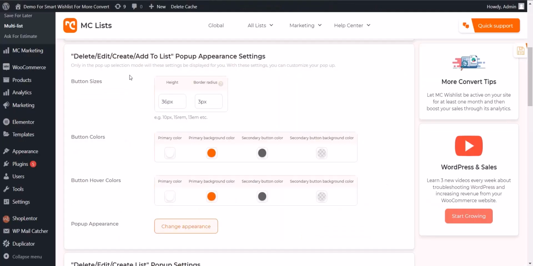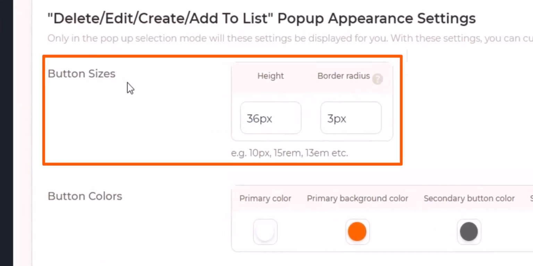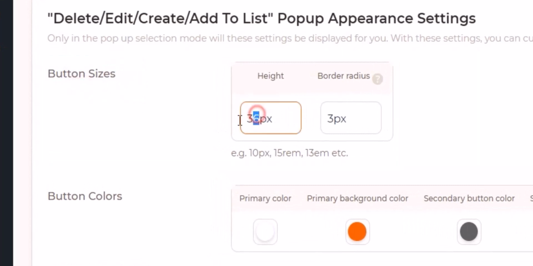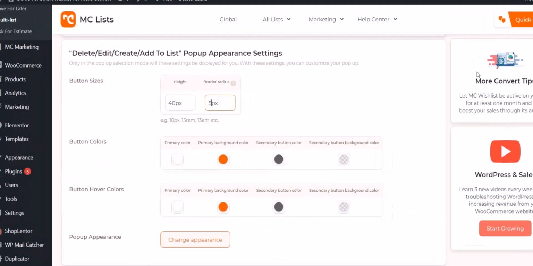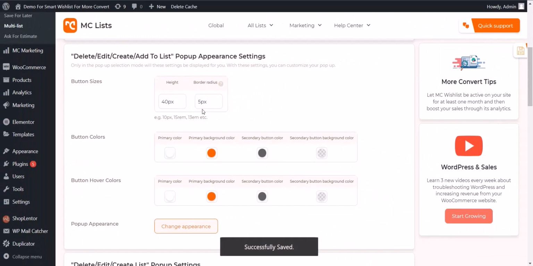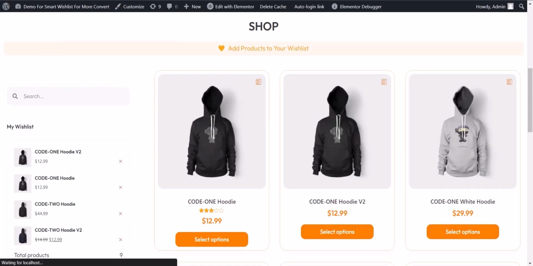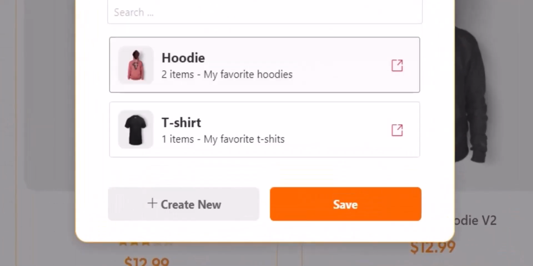Returning to the settings page, we can change the button size. I set the height to 40 pixels and the border radius to 5 pixels. After saving the settings, I go back to the product page, refresh it, and when I click the multi-list button, you can see the increased height and the slightly increased border radius.